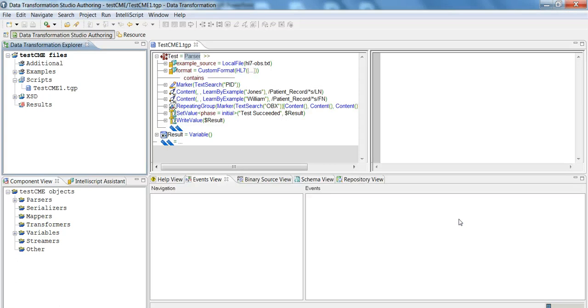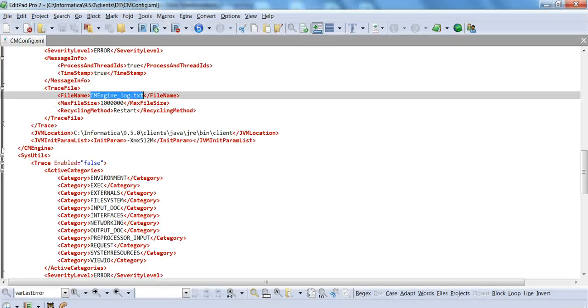Whenever we are calling DT from another application, if the engine cannot be invoked properly, if there is any problem with the engine itself, if it's an issue which is not related to the project but the DT engine itself, we need the engine logs. So how to set the engine logs? This can be done through a file called cmconfig.xml. This file will be present in the DT installation directory.